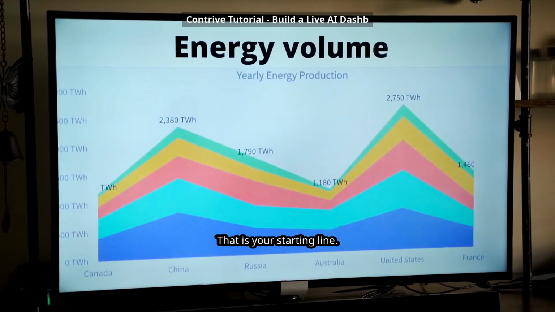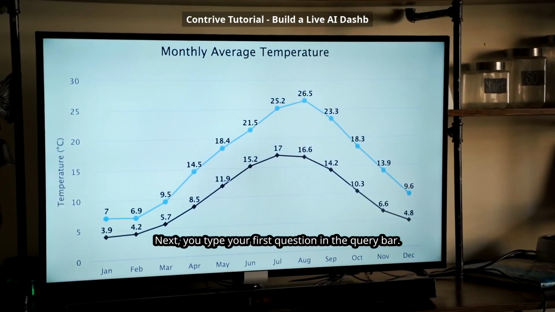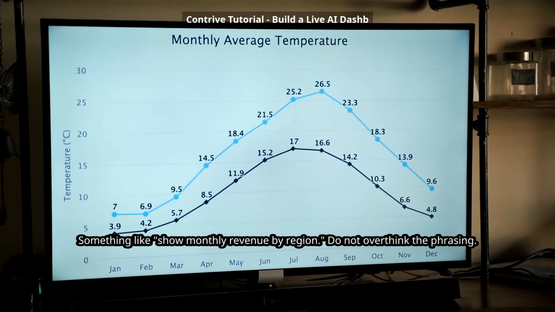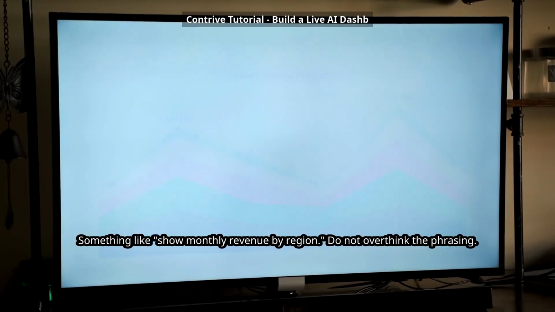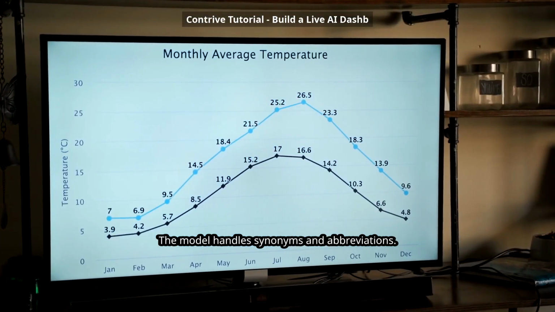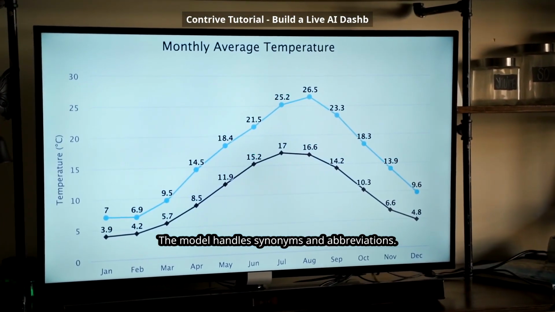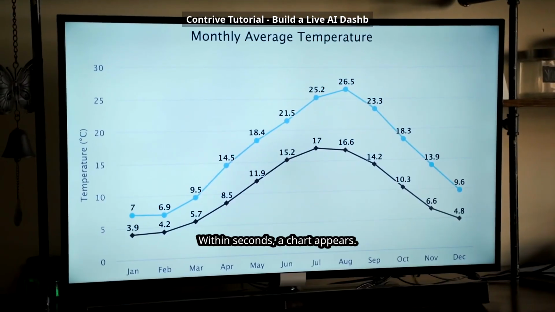Next, you type your first question in the query bar. Something like, show monthly revenue by region. Do not overthink the phrasing. The model handles synonyms and abbreviations. Hit enter. Within seconds, a chart appears. That is the moment you will feel the magic.